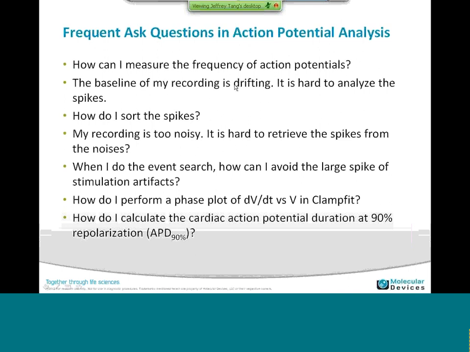How can I measure the frequency of action potentials? The baseline of my recording is drifting, and it is hard to analyze the spikes. How do I detect the spikes? My recording is too noisy, and it is hard to retrieve the spikes from the noise. When I do the event search, how can I avoid the large spikes of stimulation artifacts?